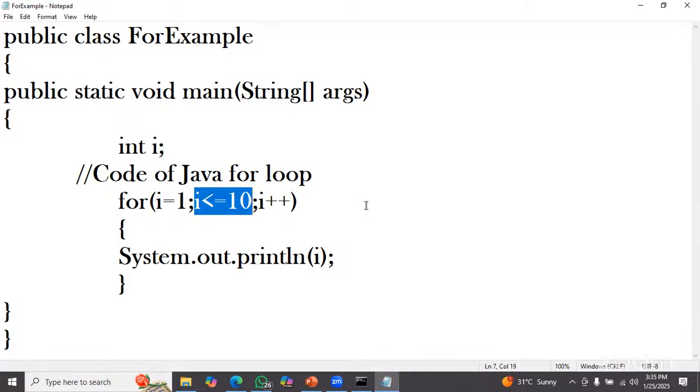So first 1 has to be printed. Next to 2, that is incremented. Next number is 2. Next number is 3. That every time incremented by 1. So in this case, we need to take increment. Okay, starting value is 1.